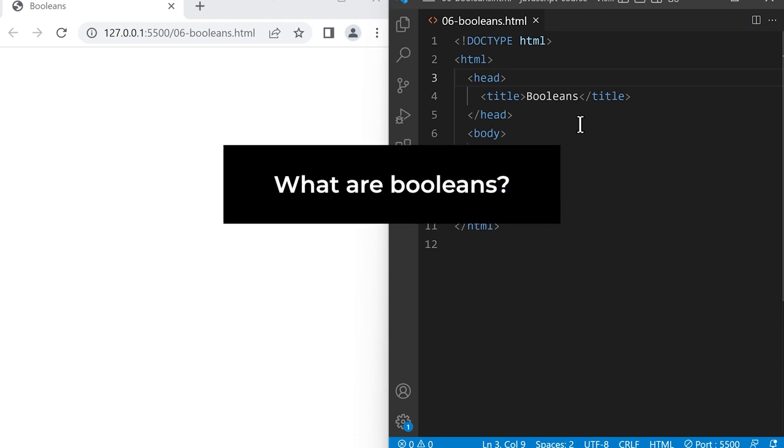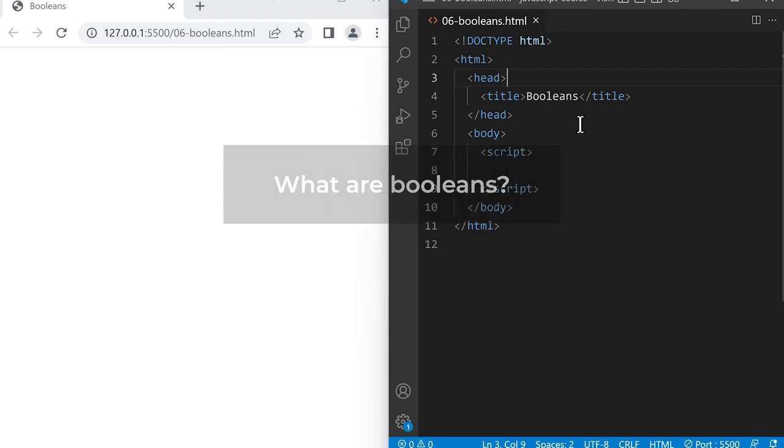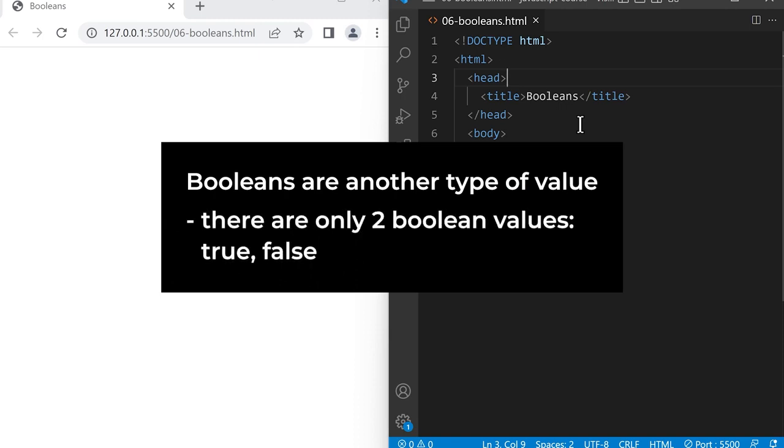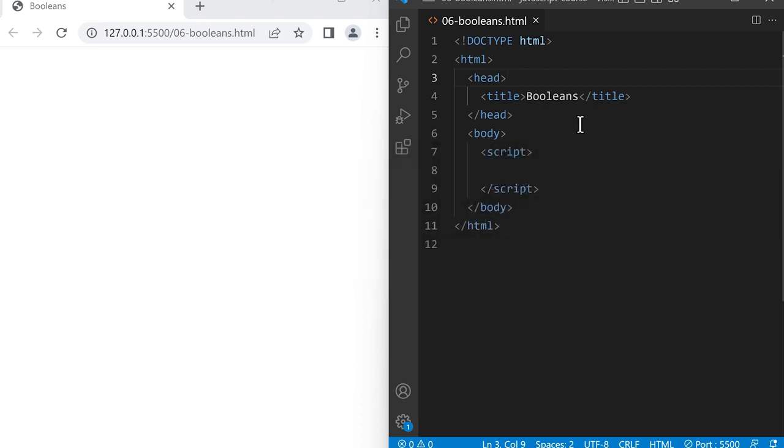We'll start by learning what are booleans. So far in this course, we learned two types of values in JavaScript: numbers and strings. Booleans are another type of value in JavaScript. But Booleans are special because there are only two Boolean values, true and false. Let's click in the script element and type true. Press enter and type false. So these are the only two Boolean values that exist, true and false.